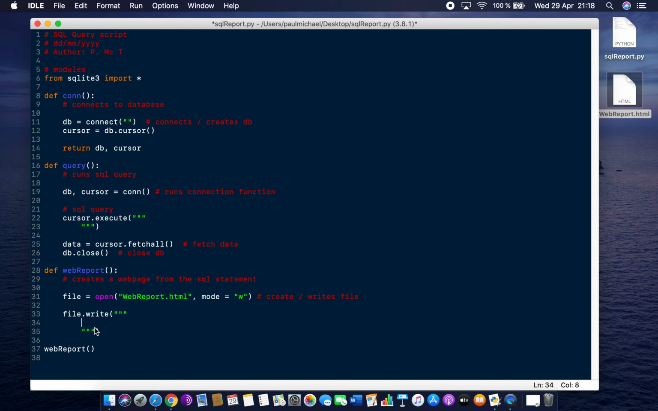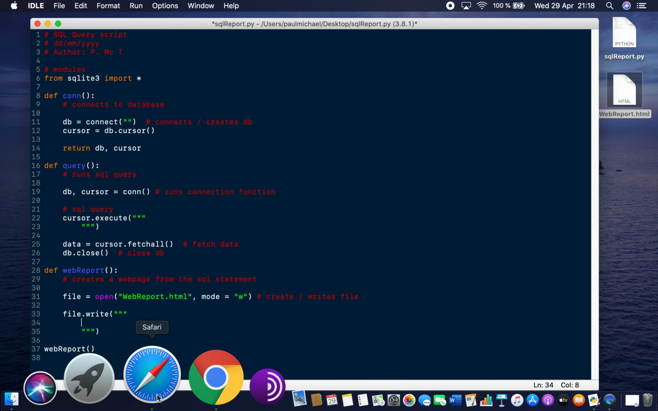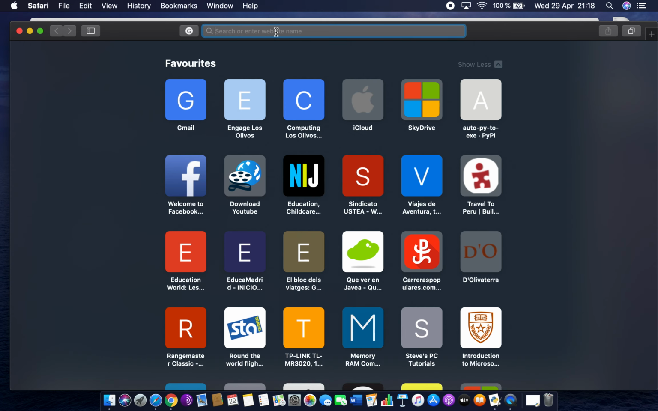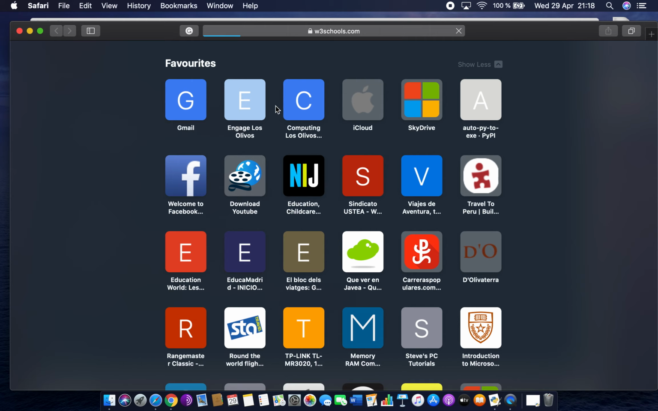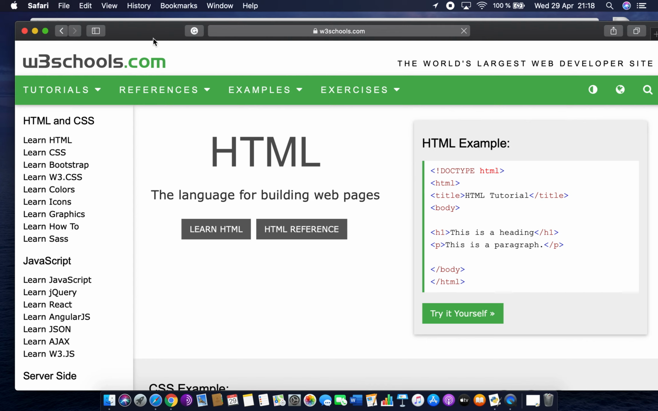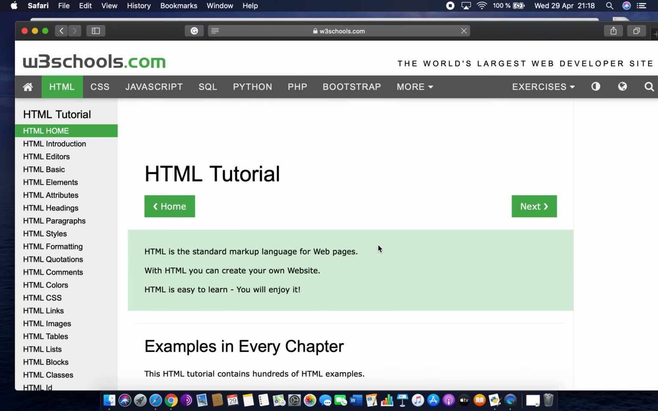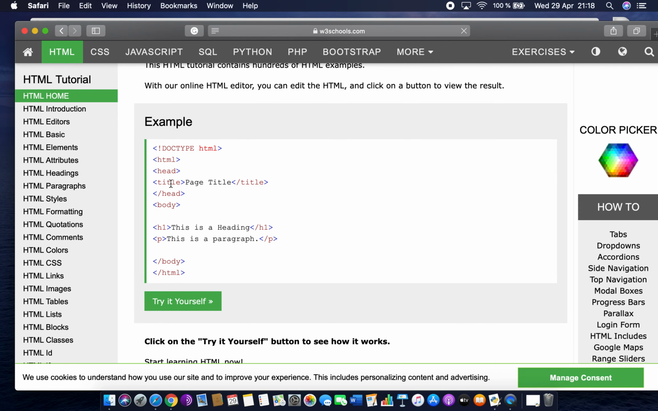Now this is a different code, so I'll just show you what HTML looks like. If I go to the W3 Schools website, hopefully my internet's working. Seems a bit slow at the minute. Oh, here we go. So this whole page is done using HTML, of course. It probably has other programming languages in there as well, such as JavaScript. So here is an example of HTML.